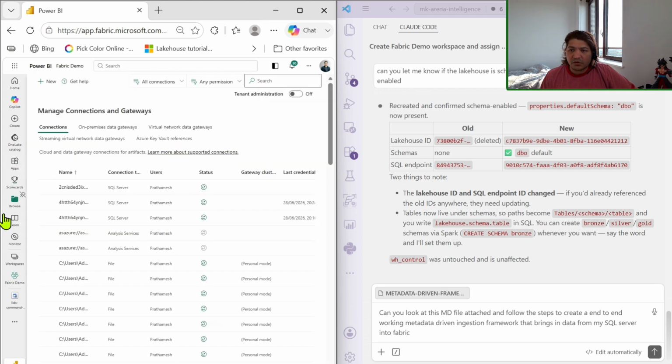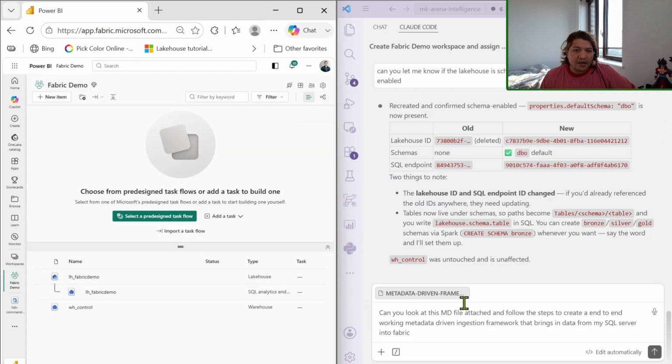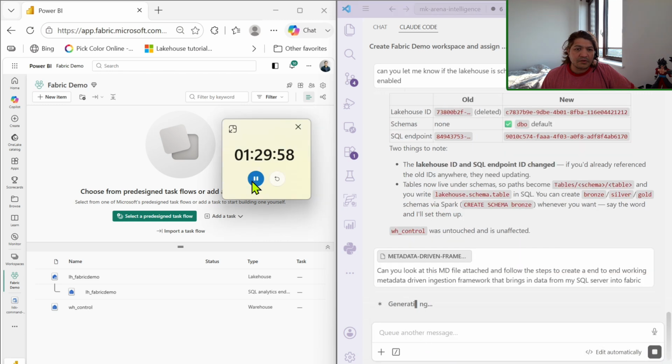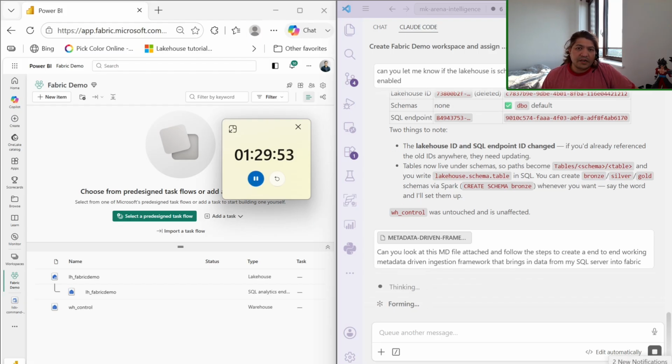Let me discard the changes, go back to the workspace, and now let's execute this metadata file. From here, I'm also going to start a timer. Let me open up a timer here and bring it here, and let's see how much time it actually takes to create. Let's hit the timer. I'm going to turn off my camera now, and let's see how much time it takes to create the entire metadata framework, and we'll see at the end how it looks.